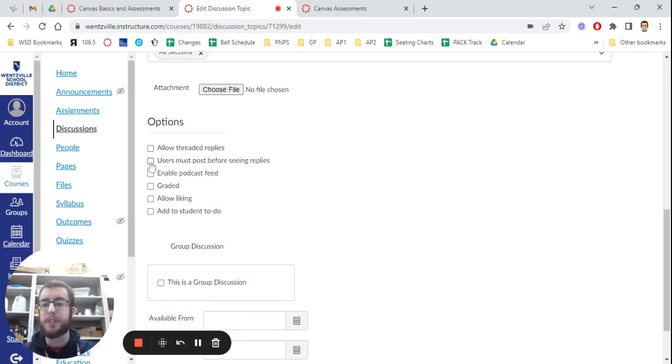Users must post before seeing replies. This requires students to make a post before they can see what all of their peers have said. This is a great way to keep students from just simply copying and pasting what other people have said. It makes them think a little bit more before they go to Google and copy paste whatever Google says. Enable podcast feed, that's pretty advanced. Won't mess with that.